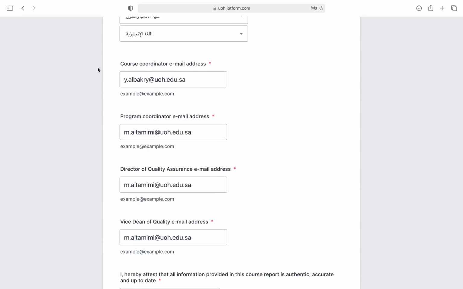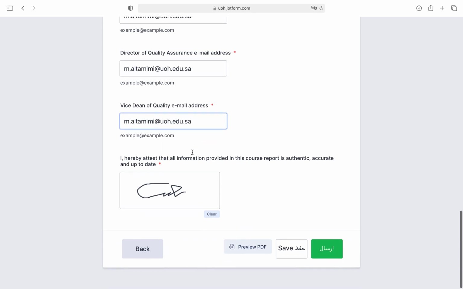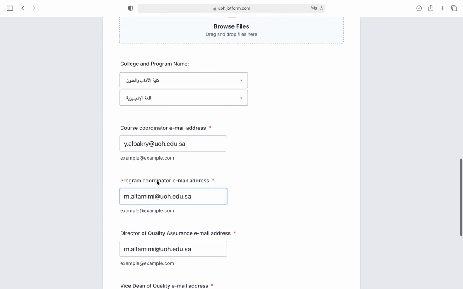Then the course coordinator needs to state his email, and after that the program coordinator's email, after that the director of quality assurance email, and then the vice dean of quality email. After that you need to sign the form, and you can review it here before you send it. Then when you make sure that all answers are okay, you just need to send it to the coordinator of the program.